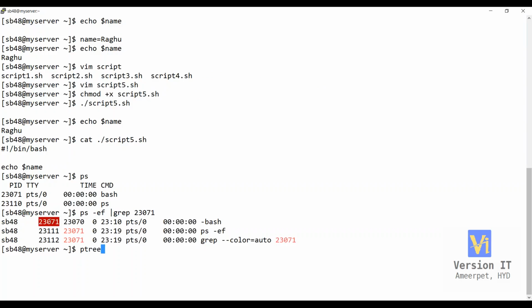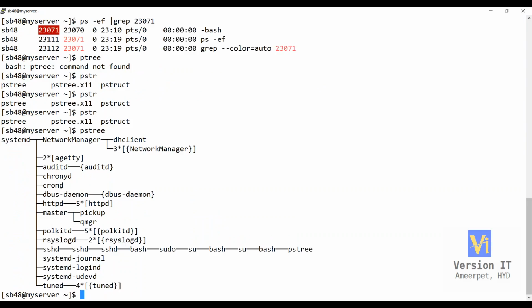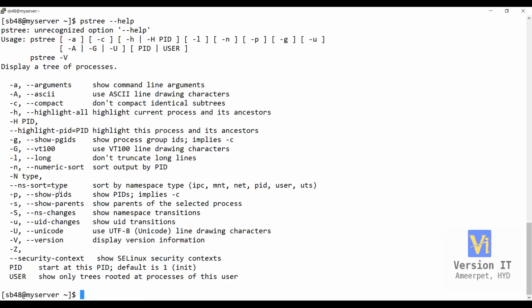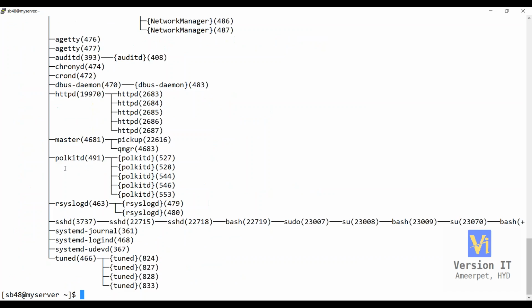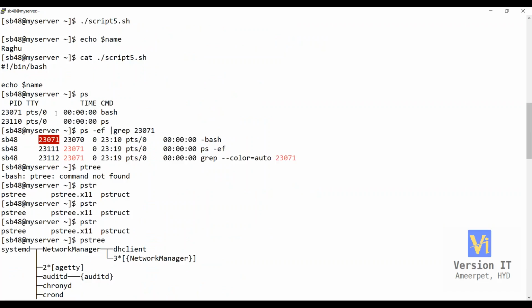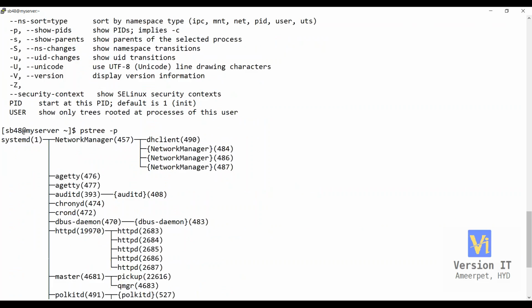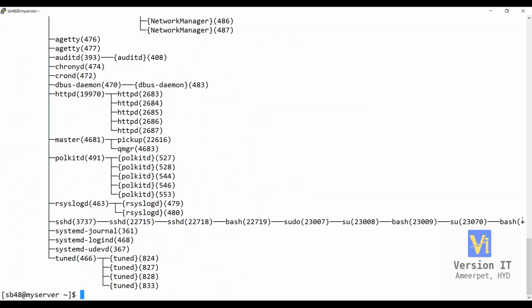So if you give pstree, not sure, pstree I think, and you can give the numbers with -p. So where is our process ID? 23071. So where is 23071? 23070 is there. I think it just cut here. So here it has to be. So this is the 23071. So this has 23070.